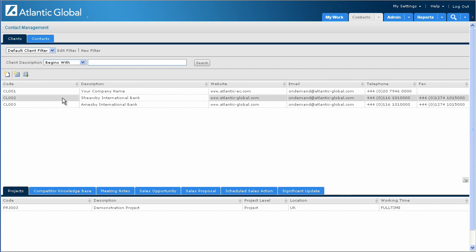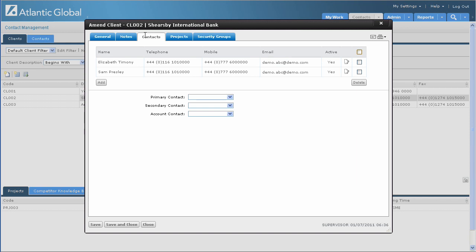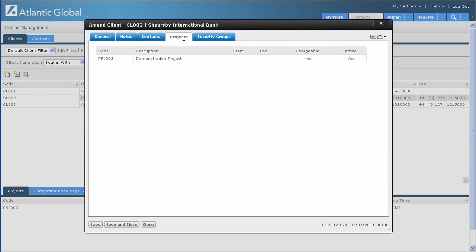To edit a client, you simply double click on the individual record. I've got the typical information you'd wish to store against a client, the name and address and the email address and so on. I can enter in notes against the client. I can have a look at the individual contacts that exist within that client. I can view which projects I've carried out for that client, and I click on Close.